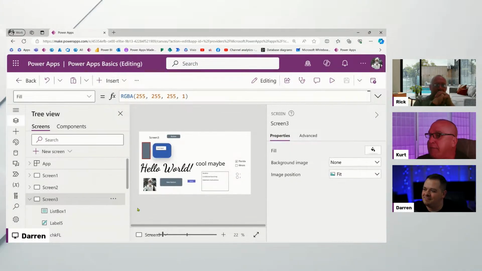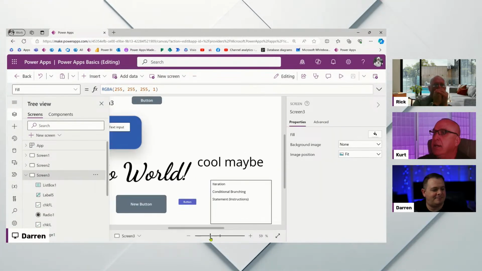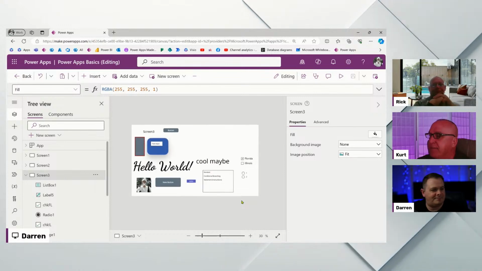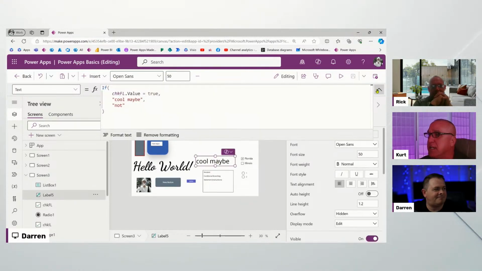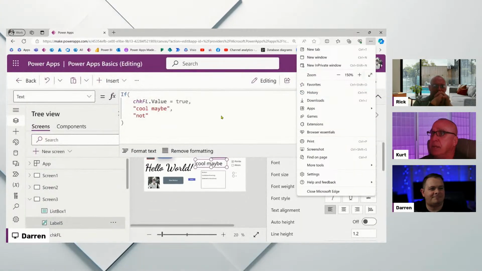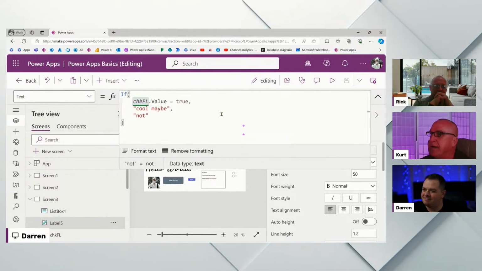And we have a visual representation of conditional branching with the checkbox and the radio buttons. But within that, we have an if function. The if function controls all of that. The if function in Power Apps is their way of conditional branching. Now when we talk about a function, we have to talk about the anatomy of a function. What is a function?